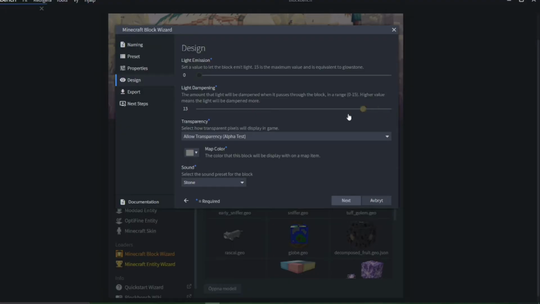And then the light dampening, so this is like glass back here, and then this is like stone, so I'm just gonna go with that. After this, you're gonna select the map color. Now this is of course what color do you want this block to be.